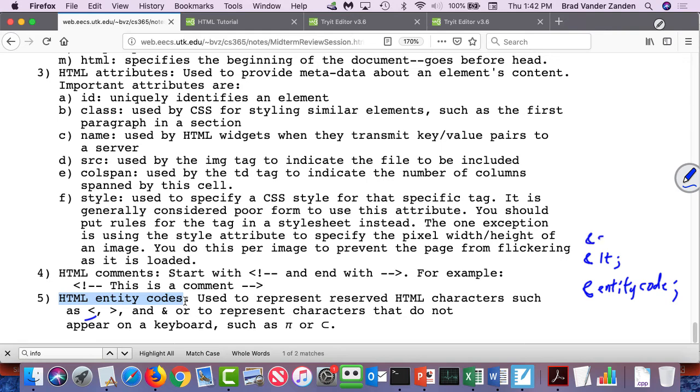Greater than is ampersand gt, the entity code is gt. And for ampersand, it's amp. Okay, so that's what got the ampersand. For pi, it was pi. And for the subset, it was ampersand sub. So you can look them up.